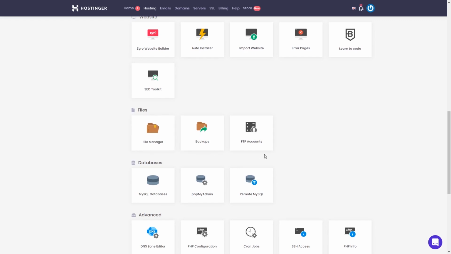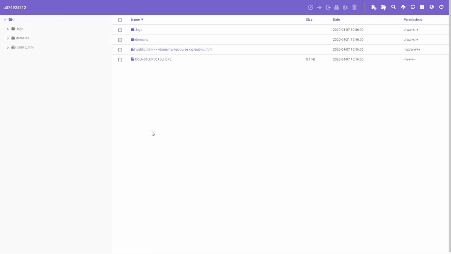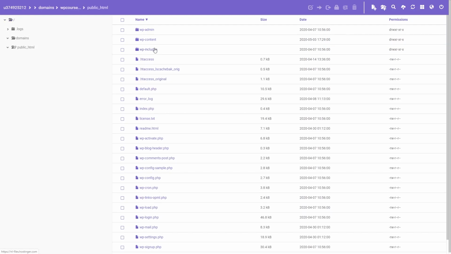Basically you can use this section to access all your files. You can access plugins, themes, media files, or even WordPress files itself. You can do this in two ways: by creating FTP accounts, so you would have to use a program such as FileZilla to access your files using an FTP account, or you can do the same by clicking right here. Once you click right here, you would have to go to public HTML. And right here you can see all of your files.